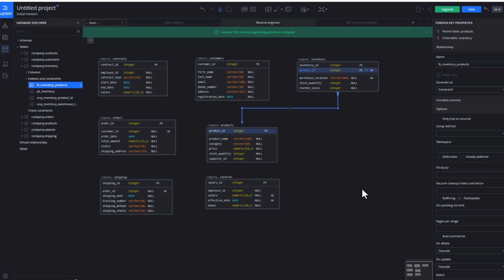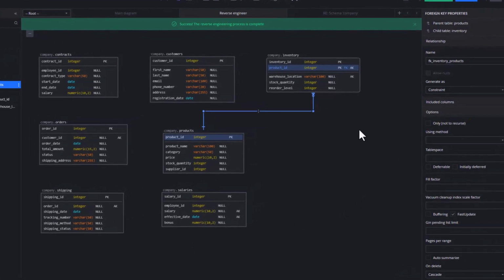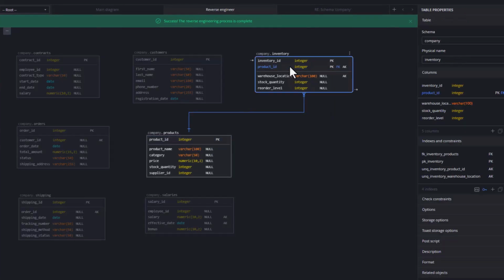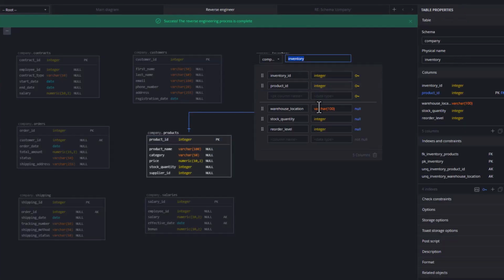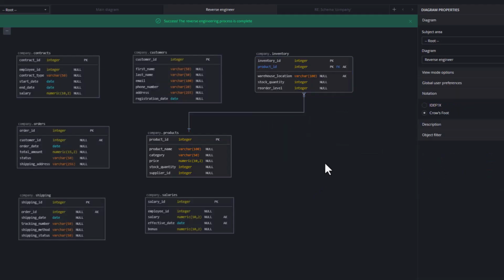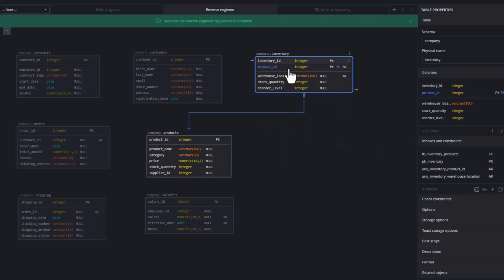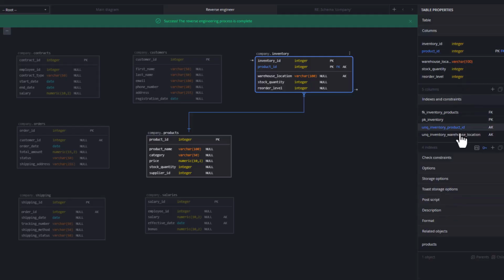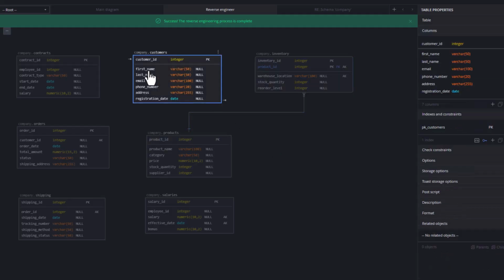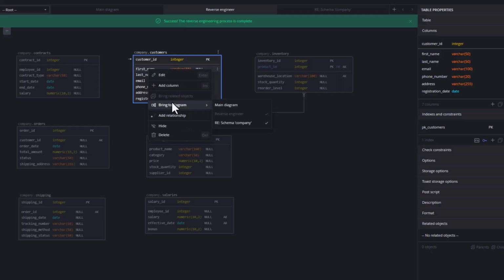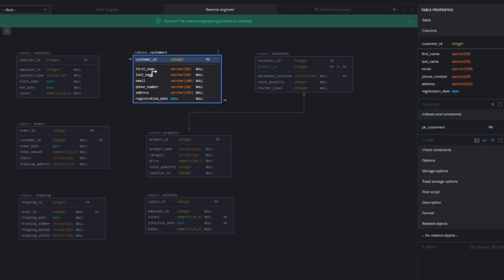This is the ER diagram I created using SQLDBM. You can design it visually or import SQL scripts and let the platform build the diagram for you. Tables, columns, keys, and relationships are all easy to manage. Just click and edit. It's smooth, fast, and entirely browser-based.